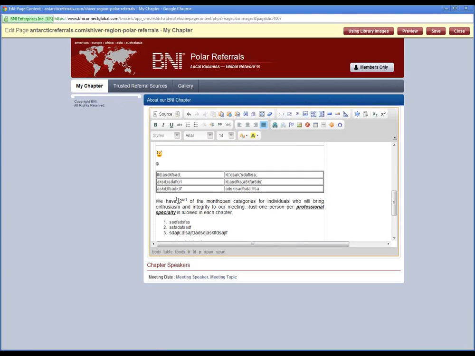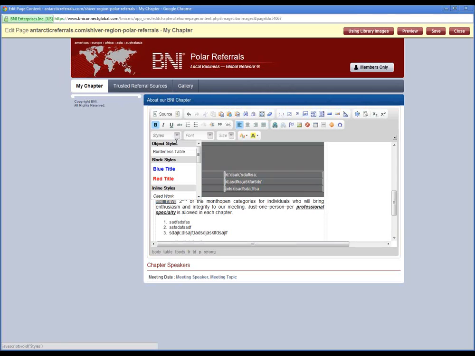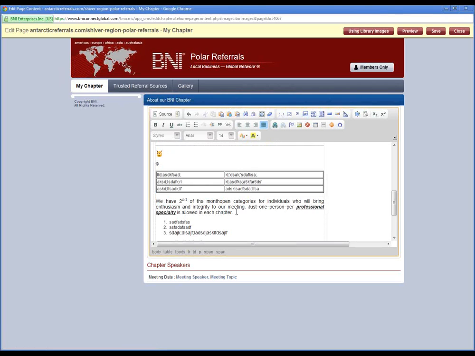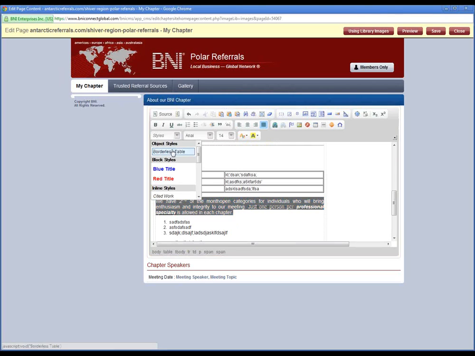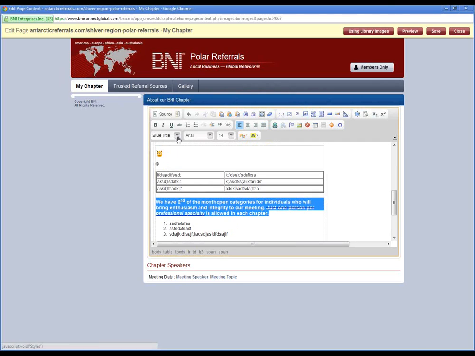The next couple of buttons are styles. So if I wanted to change the style of this particular section, I could do that. Change it to a blue style or a red title. And there's a number of different options there for you.